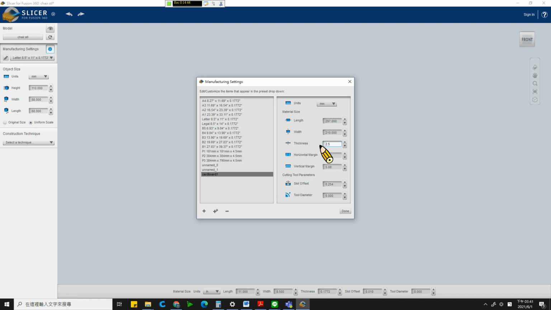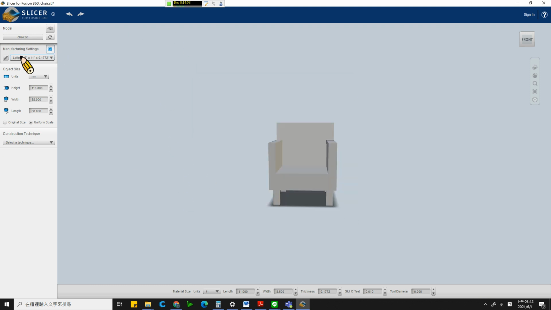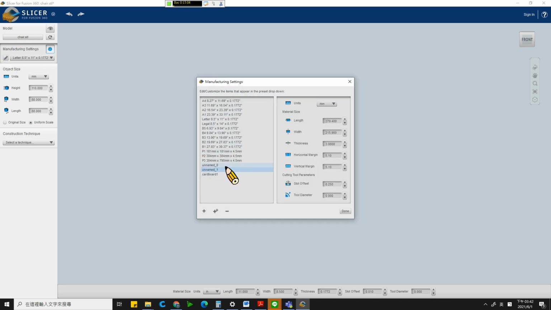Okay, so today maybe I'm using a thinner one. Okay, so let me try it. This one is cardboard 1. Maybe I change another setting. This one, for example, cardboard 2. And here I change the thickness to 4.5 millimeter. So later we can do some comparison.